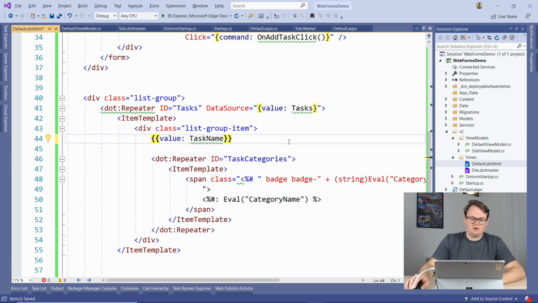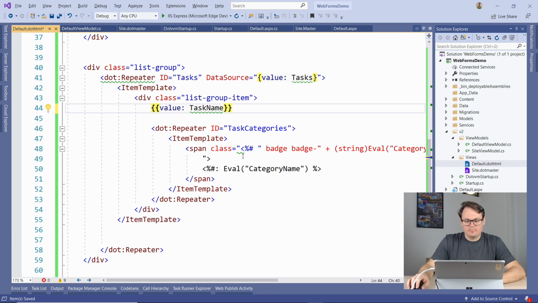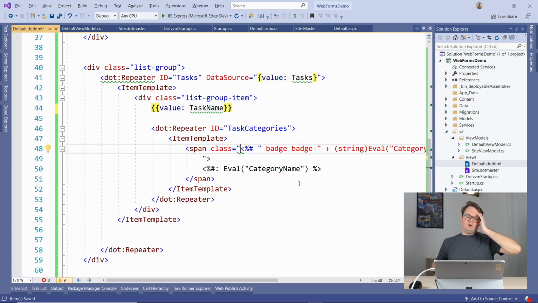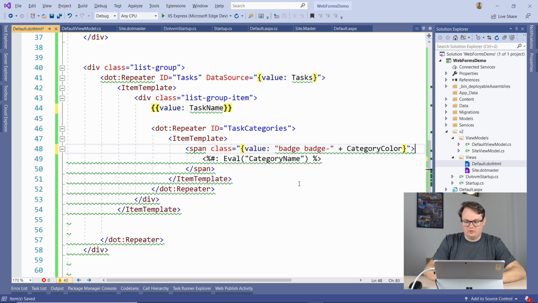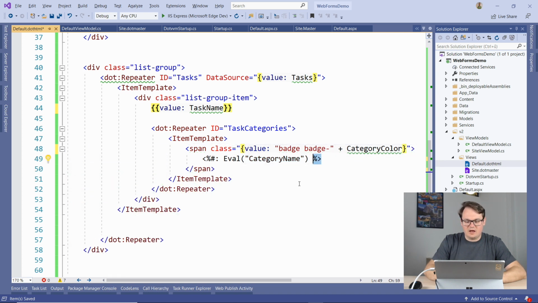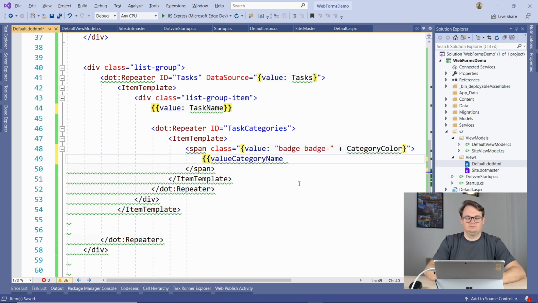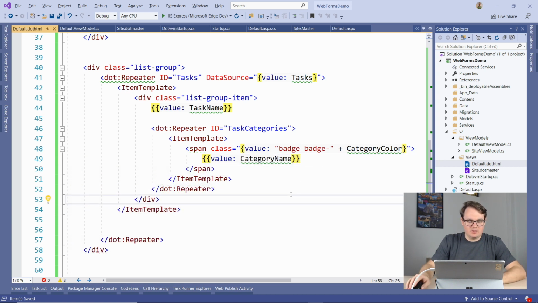And we are printing it out, so we need 2 curly braces. Then there was a data binding which was composing the CSS class. I need to also change it to a value binding, and we can use expressions here. So I will use this string, and instead of eval category color, I will just use category color because we are strongly typed. And now I can close the attribute, and that's it. And I need to print out category name, so let's do this. Okay, so now I'm almost ready.